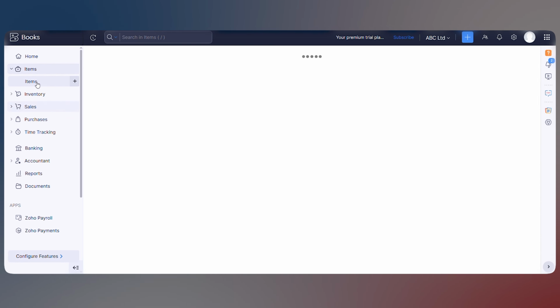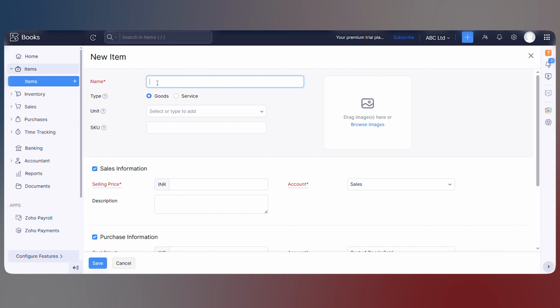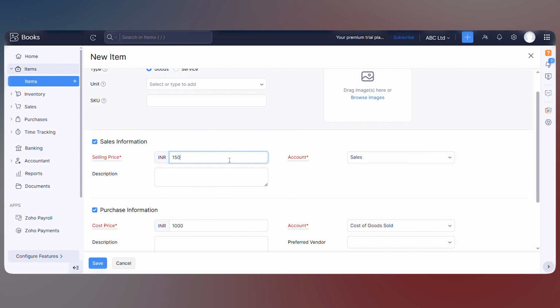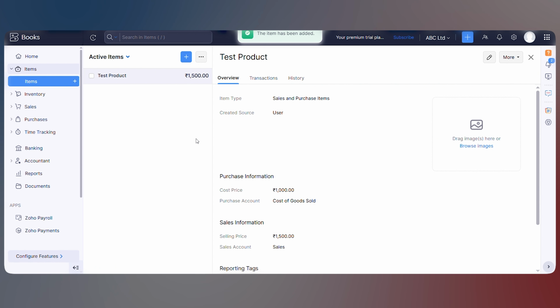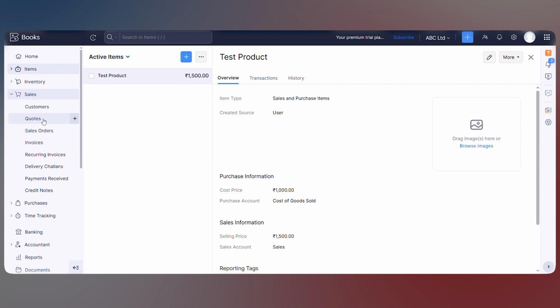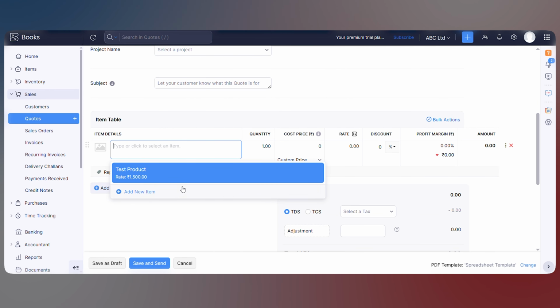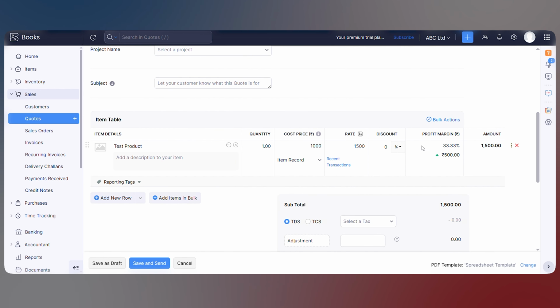First, let's create an invoice, a sales order, or a quotation. Add an item to this, for example, a laptop. Enter the selling price and apply the discount. Now, notice here, you can see the profit and margin percentage updating in real time. As I increase the discount, see how the margin drops. This helps you decide immediately whether the deal is profitable.